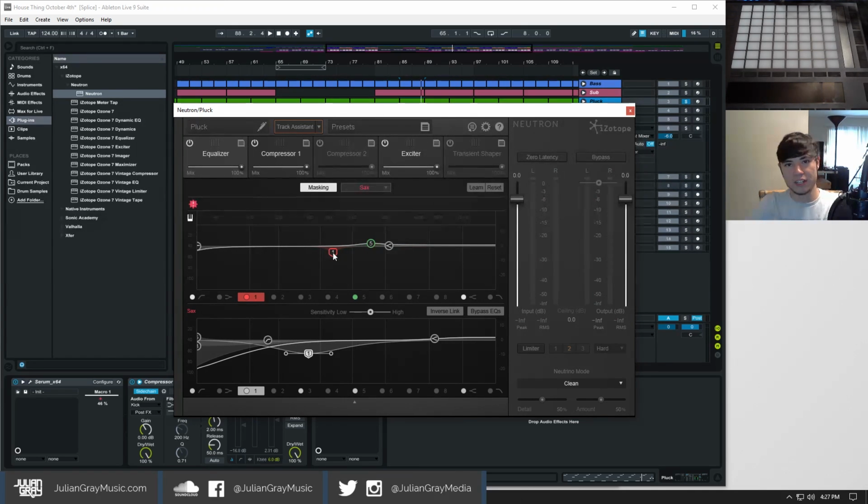Now if you're familiar with engineering at all, or if you're not, masking is essentially when you have two frequencies in two different channels or two different sounds playing at the same time and the same range, and when it gets to a certain level of volume, they start to cancel each other out and you start to have problems, and that's what we call masking.